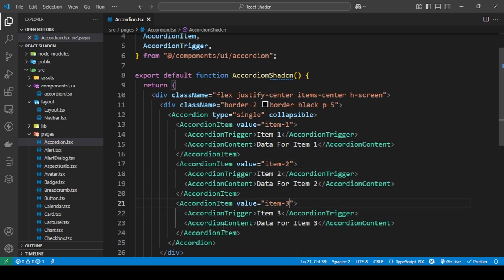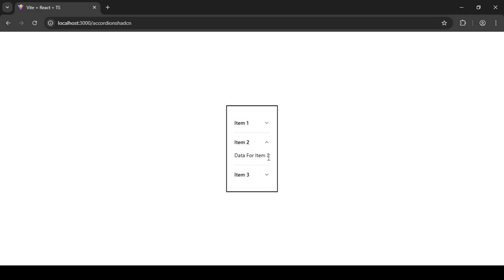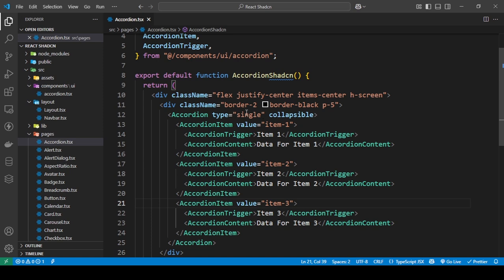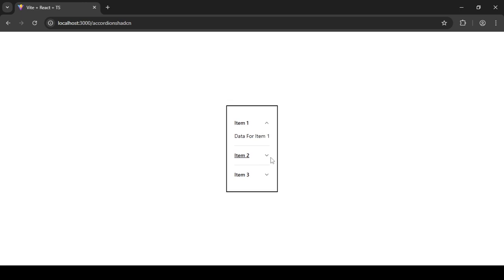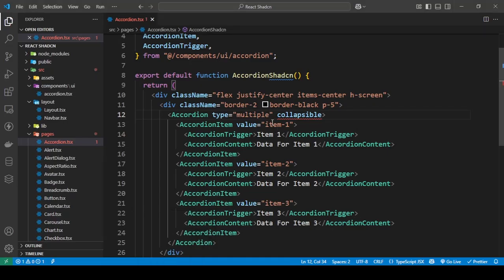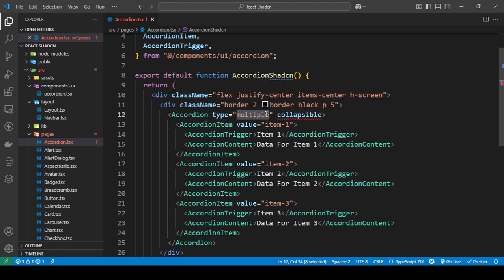So now if I click this, you'll see that only one of them is opening, and the reason for that is that I have single here. If I show you, you have multiple as well. Let's save this. So now what you can do is open multiple, and you can't use collapsible if you're using multiple, by the way.